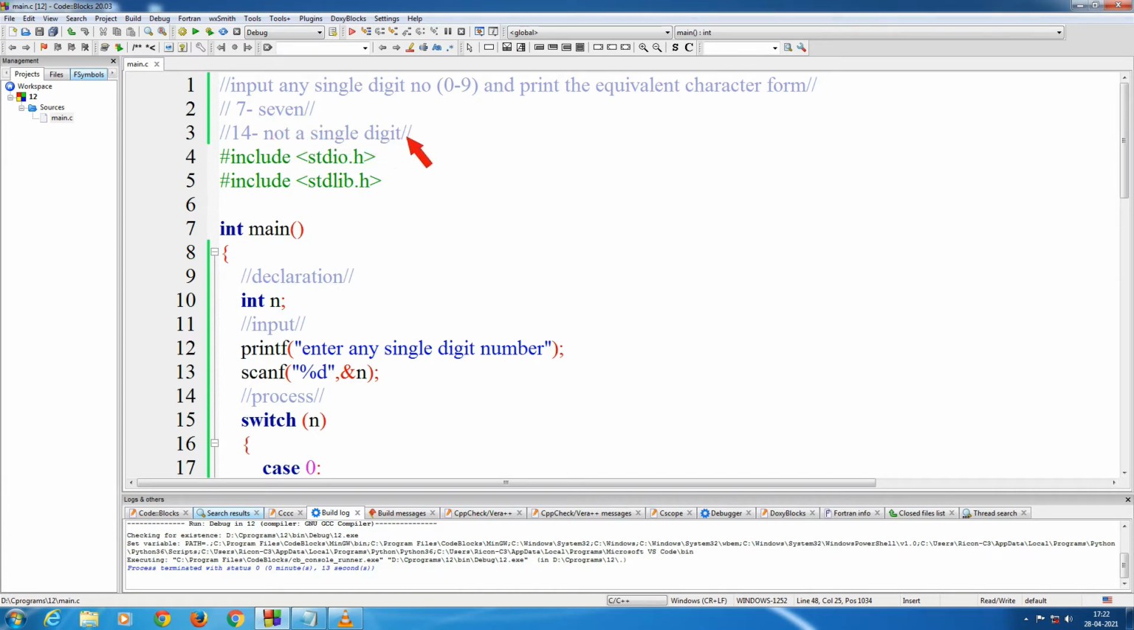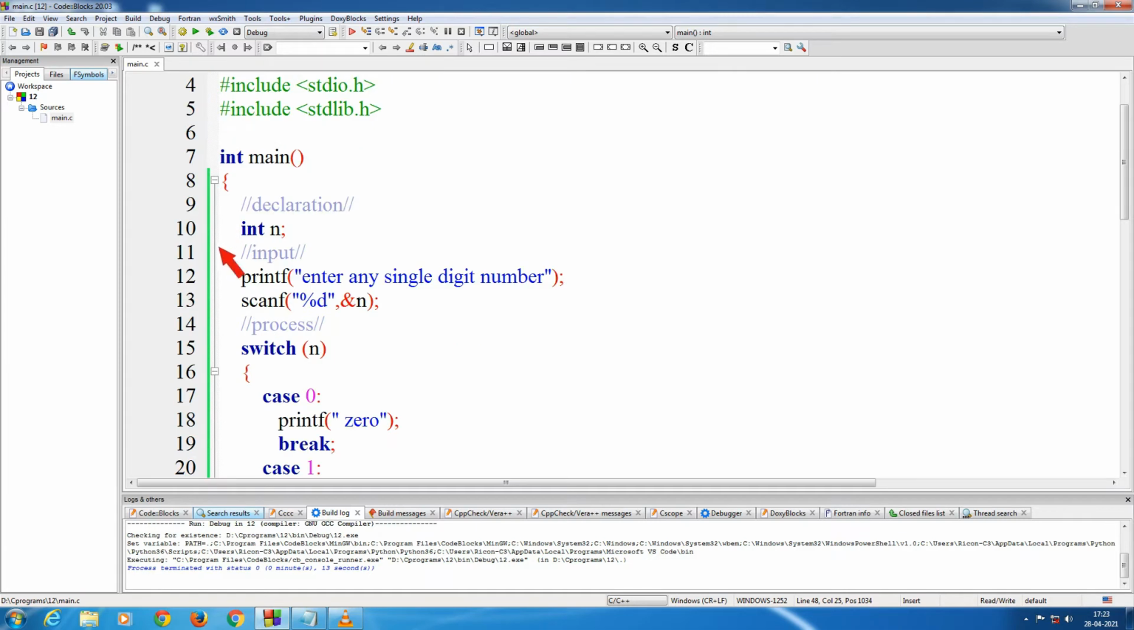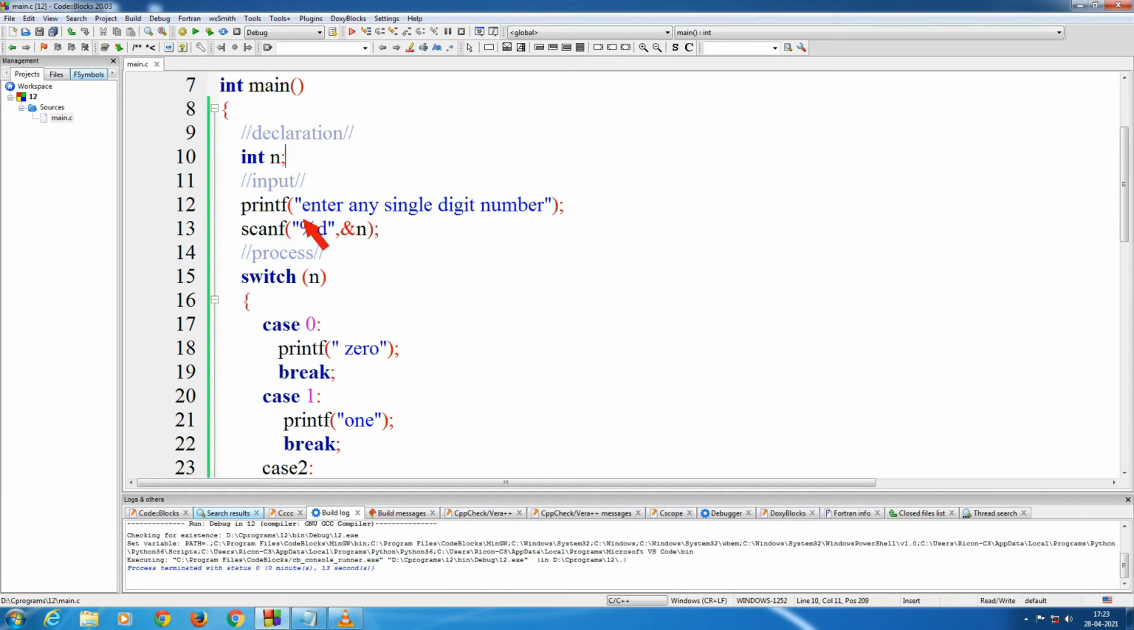First, int main, we need to give the declaration. So int n is the variable we are giving. Now the next step is input. In input, we need to give the printf statement. In that, we have to give "enter the single digit number". So it will print in the output.